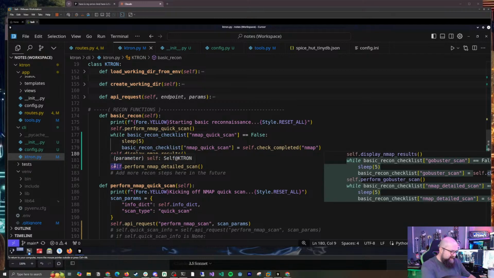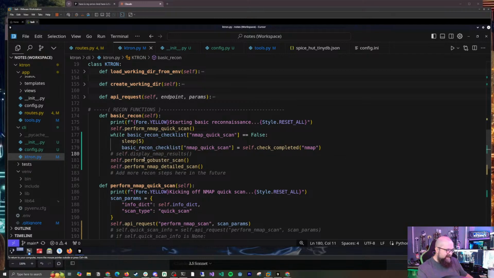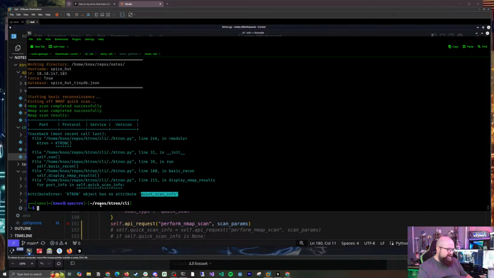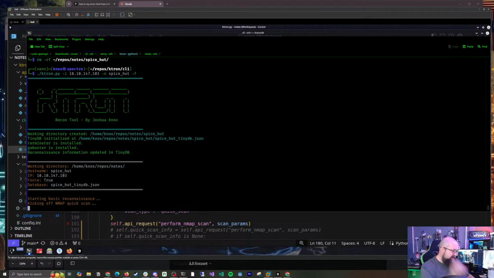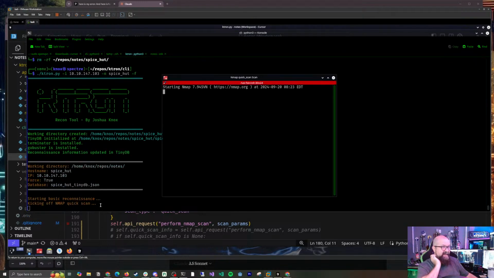So let's also comment this out. We're not ready for that yet. We're just trying to see if we can get it to run correctly and go into the GoBuster scan. That's all we're trying to do right now. We will worry about displaying the Nmap as soon as we can at least verify that we've gotten this far. All right, so Nmap scan. We're waiting.